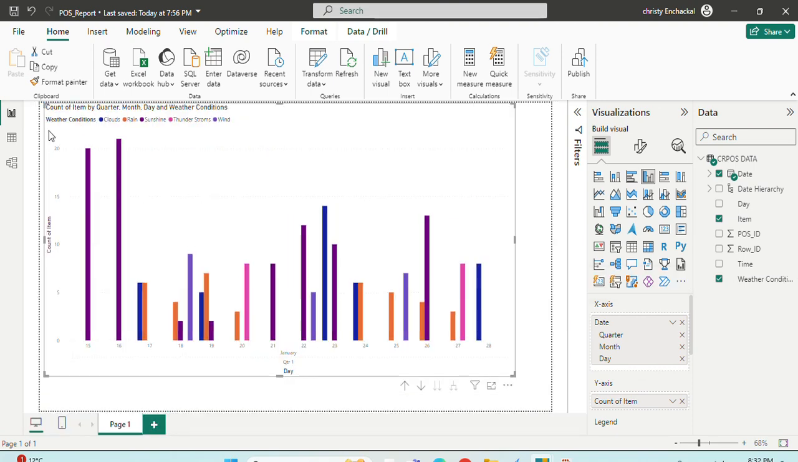So if we go back to the report, this is our final legend which shows the dates, and the colors indicate the weather conditions, and the values on the y-axis indicate the amount of sales that happened on a particular day. Thank you.